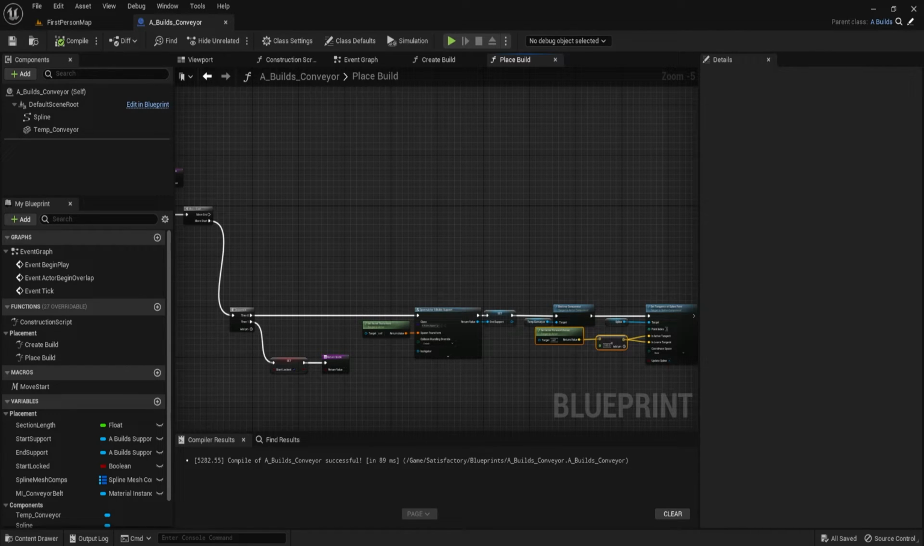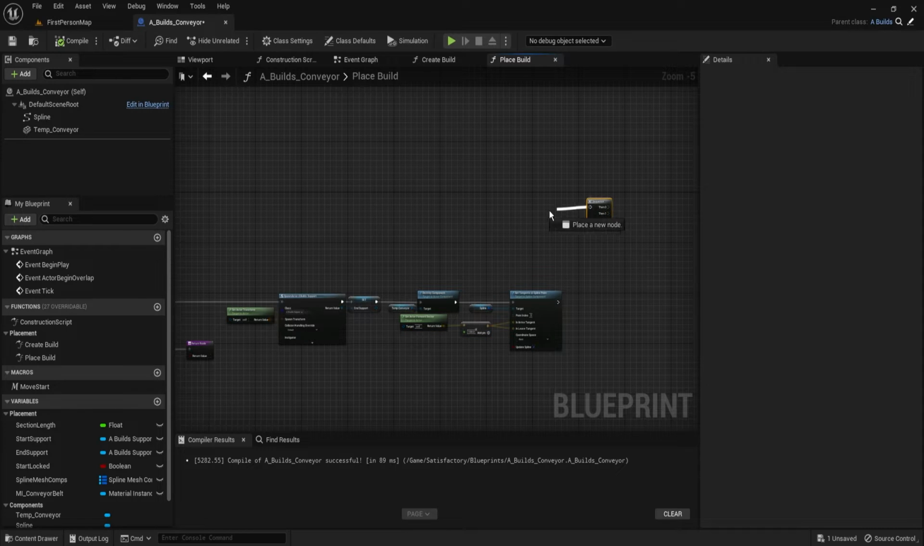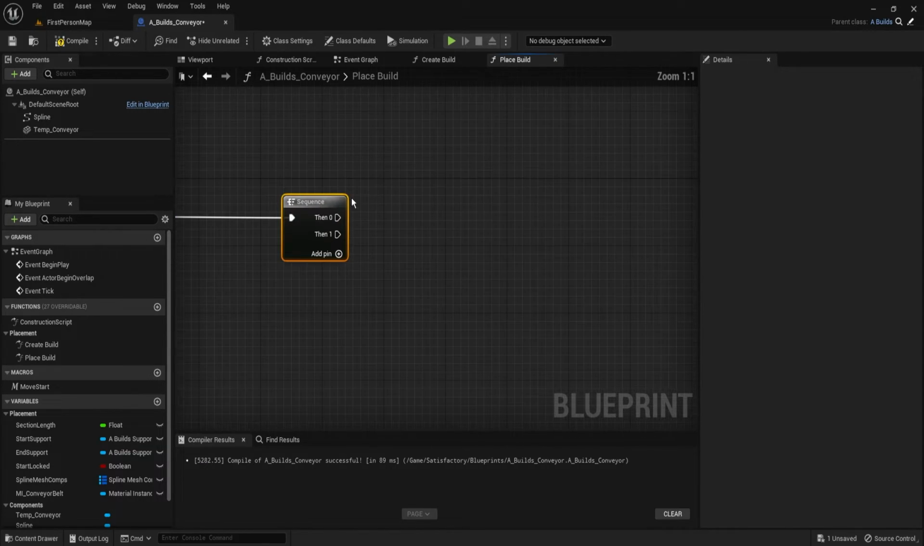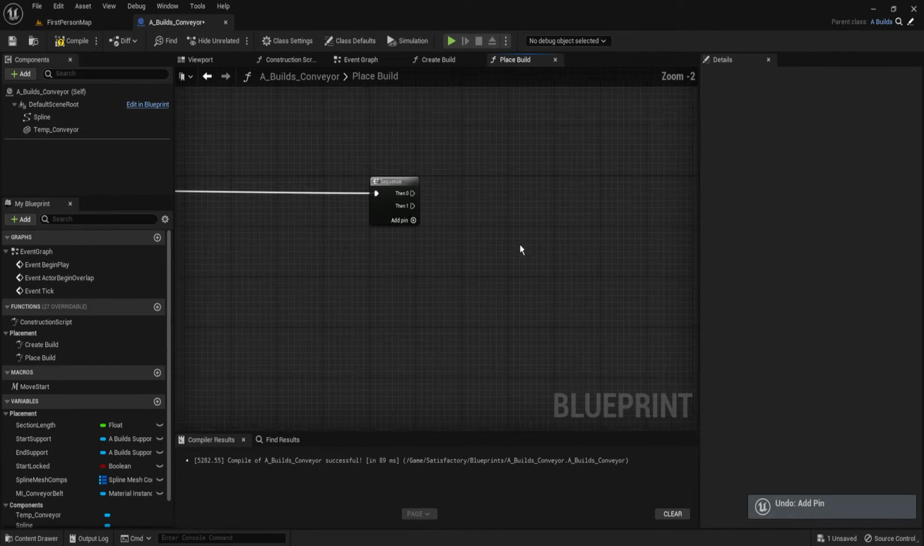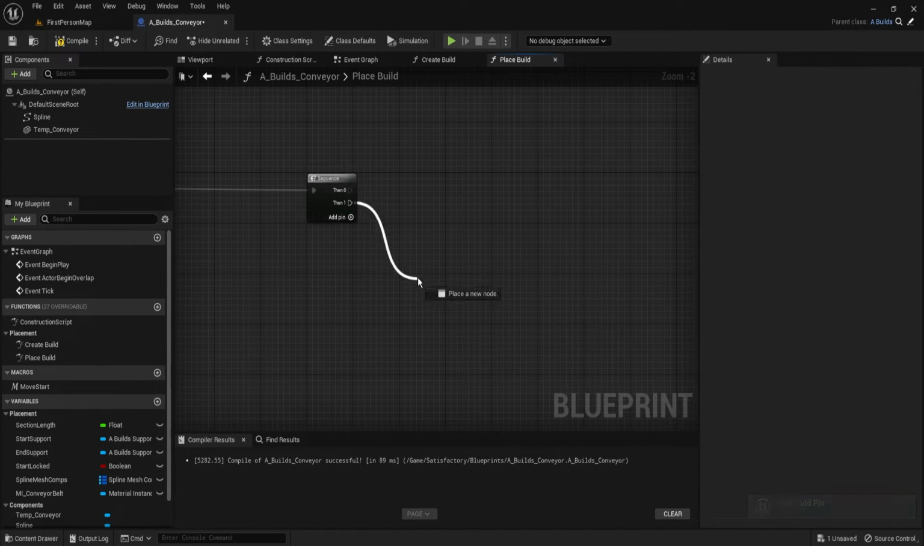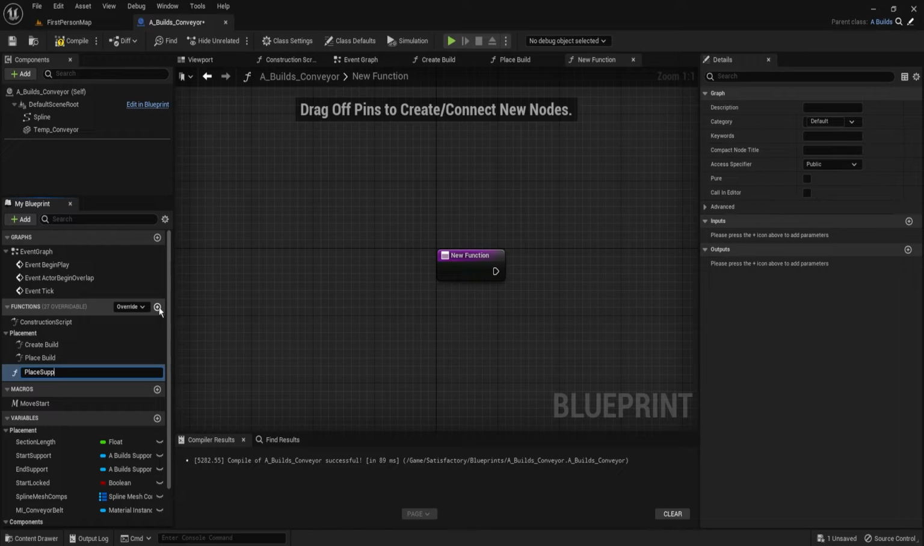So for the end, we're going to need, once again, another sequence. So we'll hold S and place that. For the sequence this time we want 2 different pieces. The second one here is going to be, we're going to need an actual new function. So I'm going to make that very quickly, which we'll call place support.